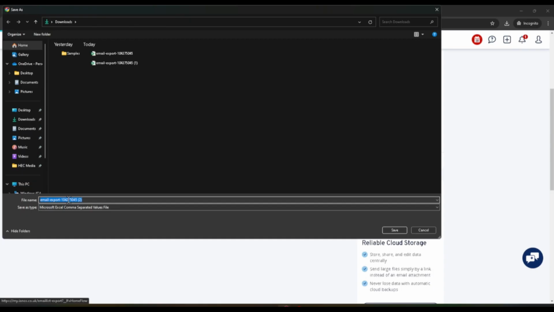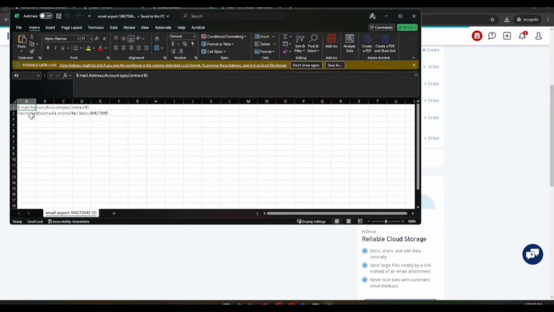A download dialog box will appear, asking you where you want to save the file on your computer. It's a good idea to create a dedicated folder for your email backups to keep things organized. Once you choose the location, the download will begin. The time it takes depends on how many emails you selected, but it's usually quick, especially for smaller backups.